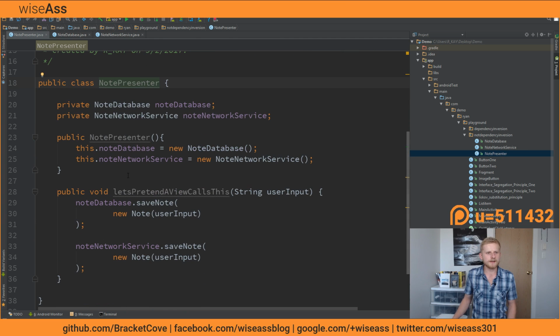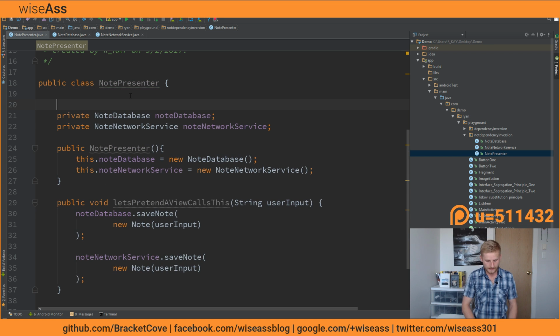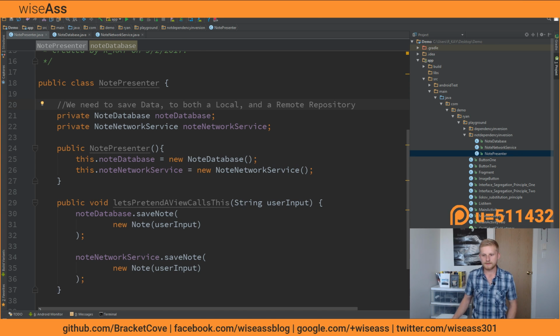So in our first example here, we have this thing called note presenter. And the big thing that we need to do here, and this is our challenge for today, is save data to both a local and a remote repository or database or whatever. So just in simple English, we want our data to be saved on a device and also in the cloud, which I hate that term because the cloud just means someone else's computer. So it's either going to be on your device or someone else's computer. So that is our problem.